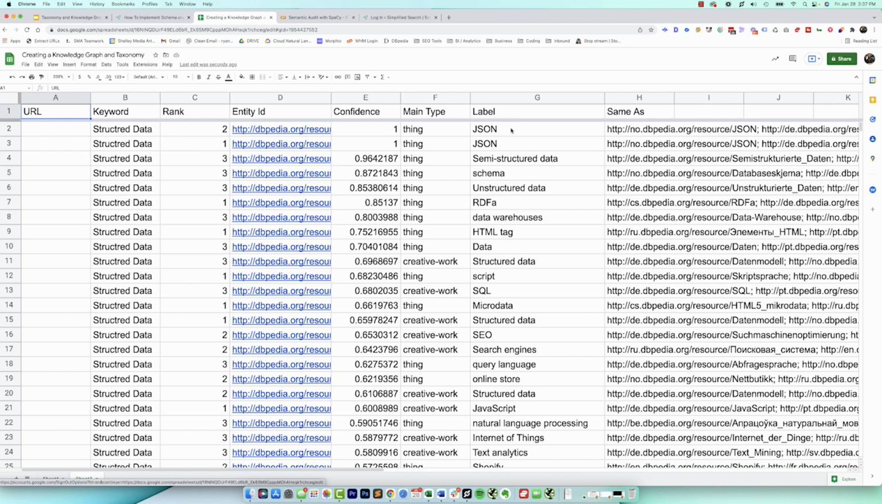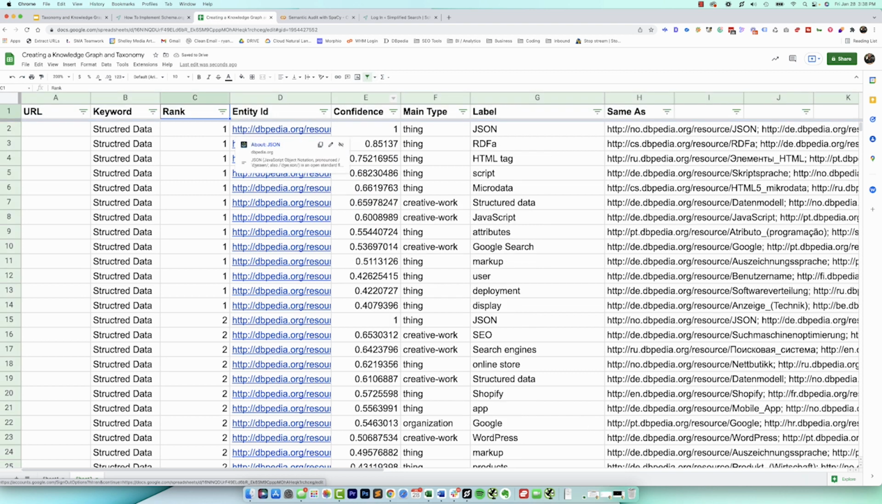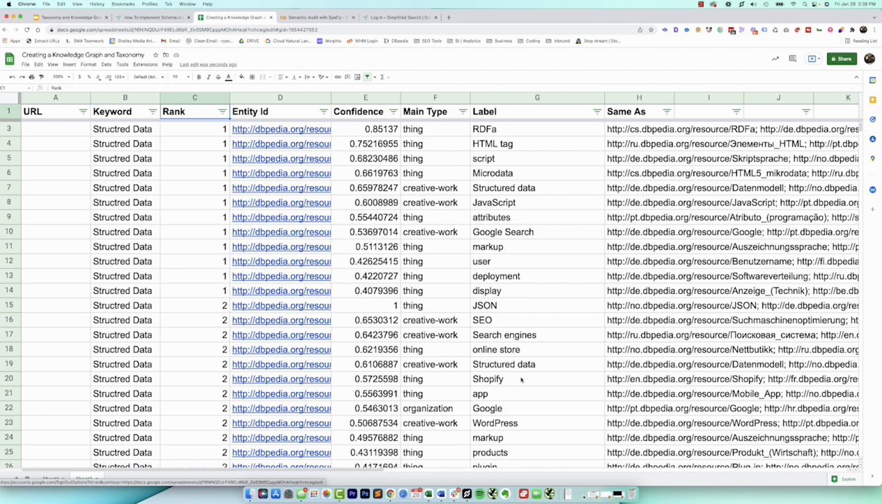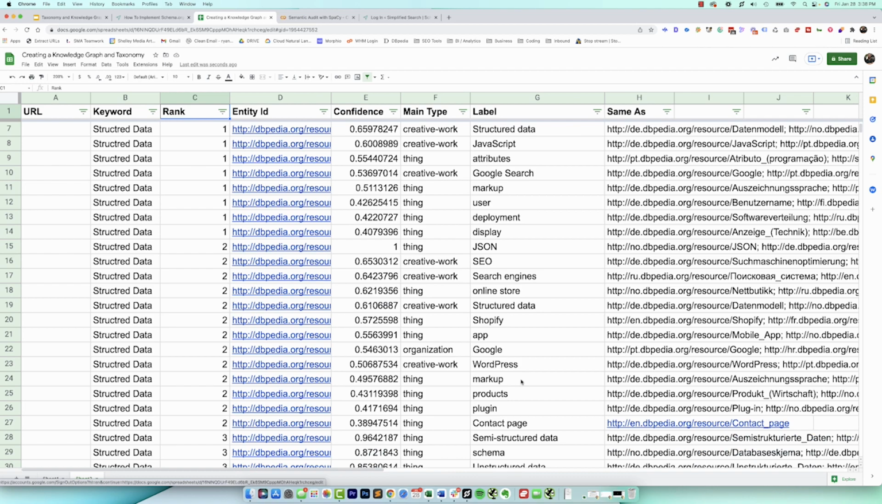So right now, I know I need to add JSON-LD. I know I need to look at semi-structured data because this is pulling up when we talk about structured data. I need to talk about schema and unstructured data and RDFa and data warehouses and HTML tags. All of these have a very high confidence level here with the topic that I'm talking about. Now, just because they're in here doesn't mean I have to have all of them. I want to organize this, right? So the page in position 1: RDFa, JSON, HTML tag, structured data, all important stuff. Google Search is showing up in here. These are all things I could do. Search engines are showing up here. Shopify, that's interesting. So like I said, not all of these I have to have on my site, but some of them I do.